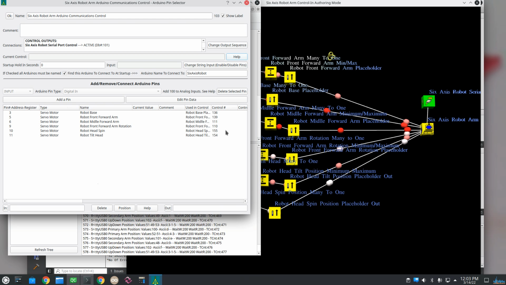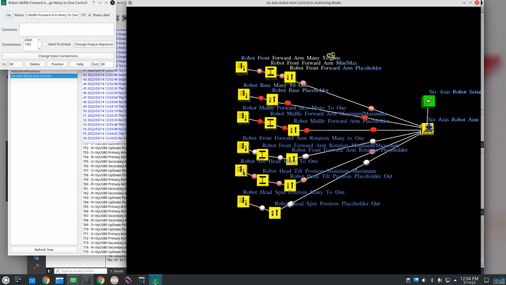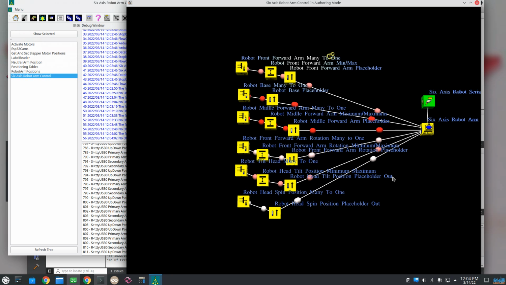So you get, and this is the controls. These controls, these placeholders are right here. So what it does is, as it sends it in, that robot middle arm position goes to pin number 6 and sets the position of that servo motor to 88, and that's the way it works. So that's the full connection system and the neutral positioning system.